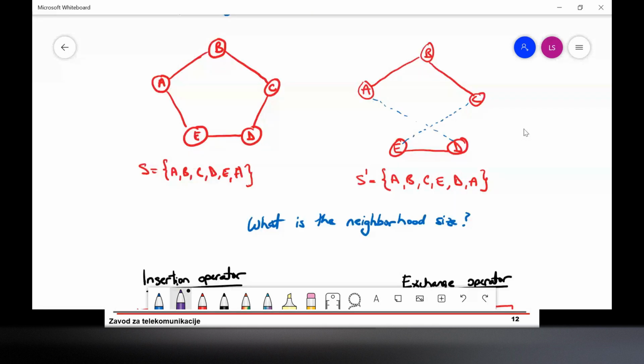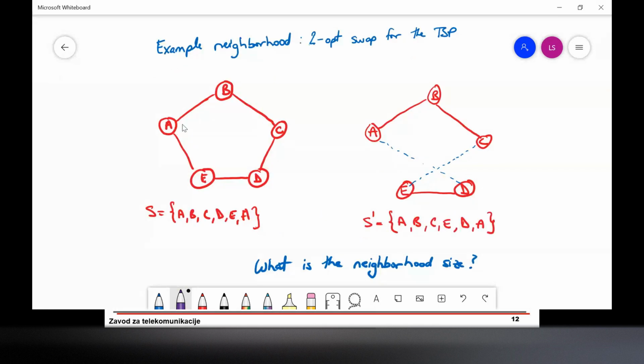Why? Because if I chose AE and CD, it's the same as choosing CD and AE. So that's why I'm dividing by 2. Is everyone with me on this?